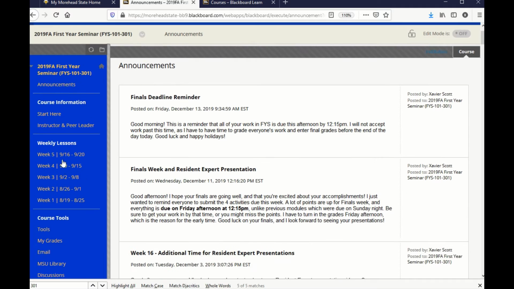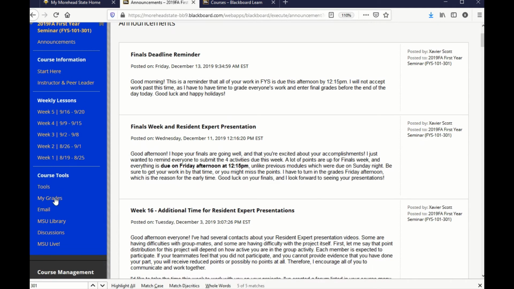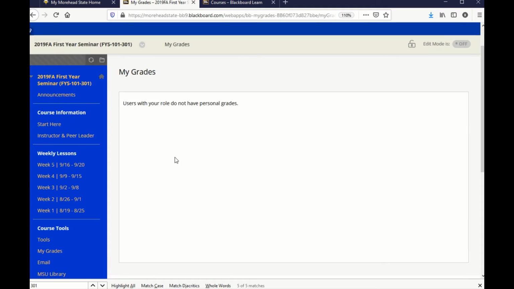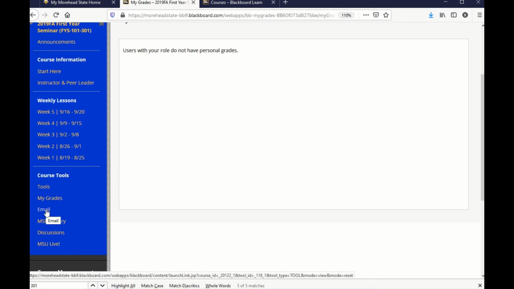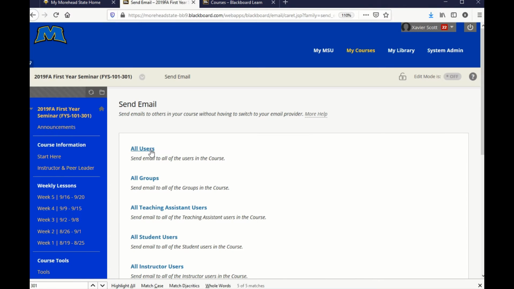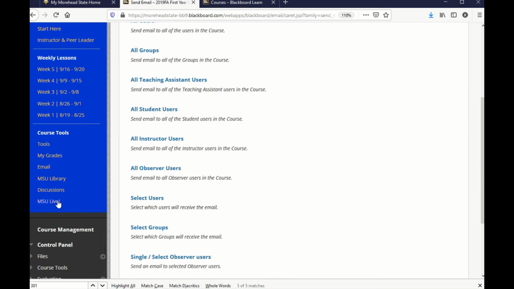Additionally, you'll see some course tools that will be common amongst all of the online courses, such as My Grades, which is where you'll be able to see the grades you've received in the class. Email, which allows you to email not just your instructor, but also all of the users in the course without having to actually copy their email address and go to a different site. And MSU Live. Many instructors may want to meet with you online via WebEx, and this is a place where you would do that.